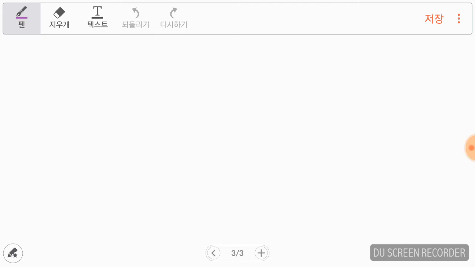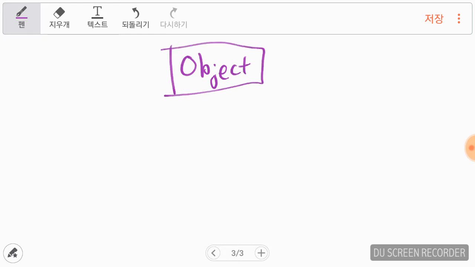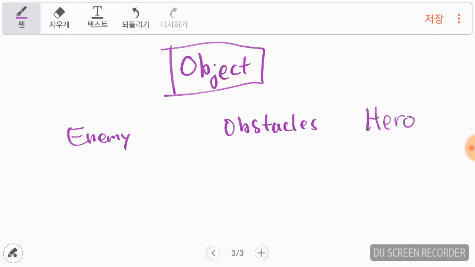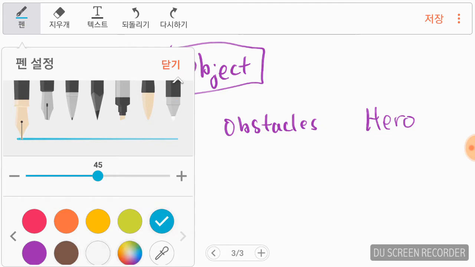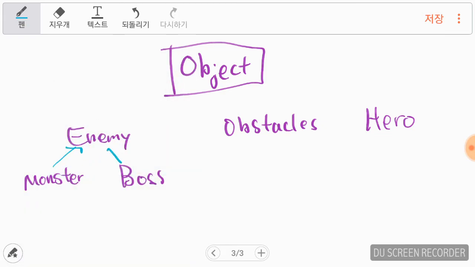So, for example, if you're making a game, then you'll have main classes: enemy, obstacles, and the hero. Then in the enemy you might have monster and boss enemy. Basically what happens is, monster and boss inherit the enemy class, and every class extends the object class.